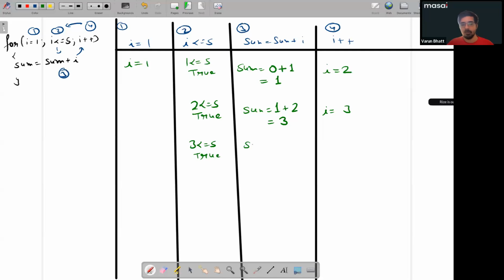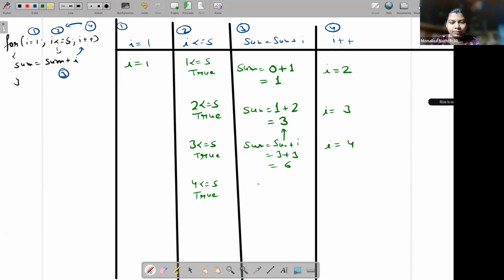So now sum equals sum plus i. We know that the sum value is 3 and the i value is 3, so 3 plus 3 is 6, giving me 6. Now the i value is 4. Is 4 less than or equal to 5? That is true.